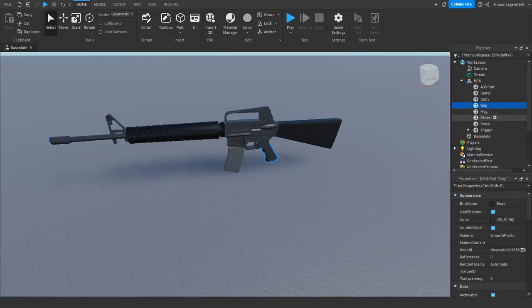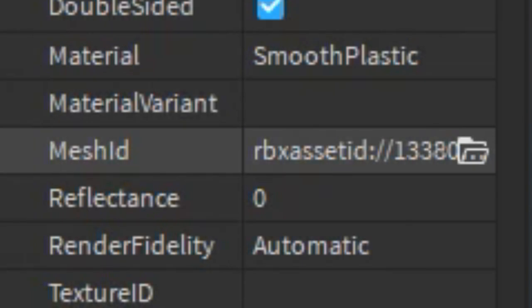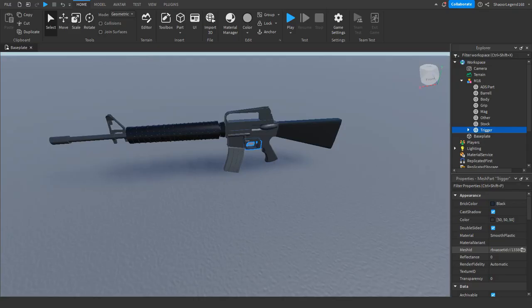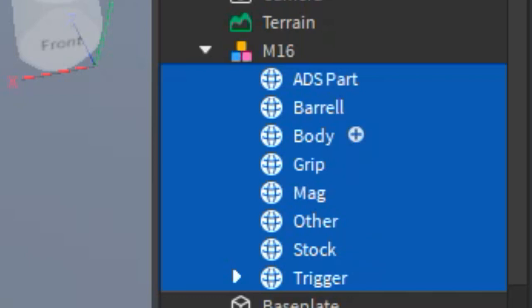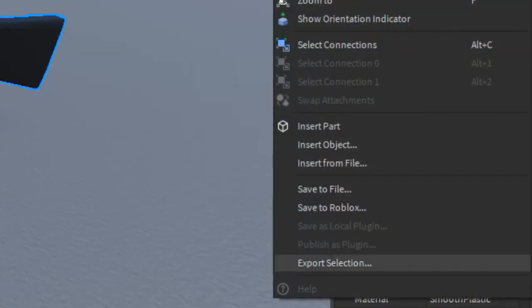But it's multi-mesh. And every mesh has its ID. In order to make a multi-mesh object into a single mesh, you need to do this. Select all of this. Click on export selection.